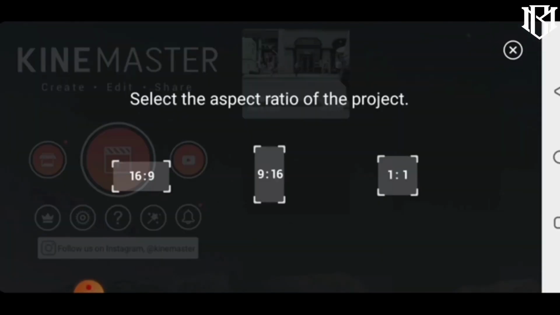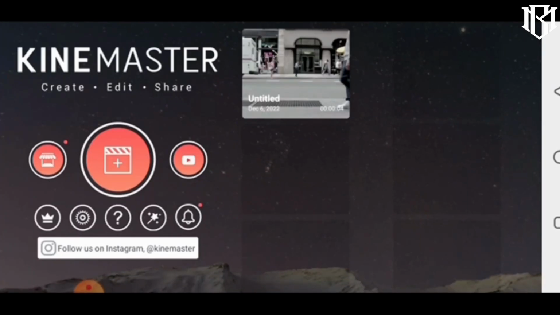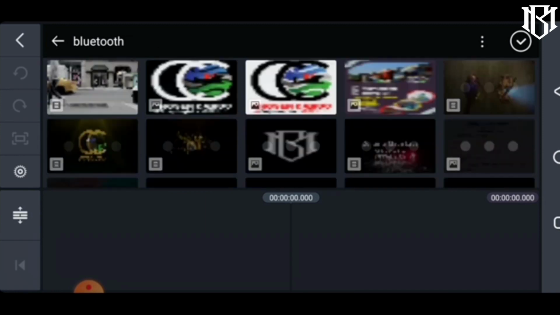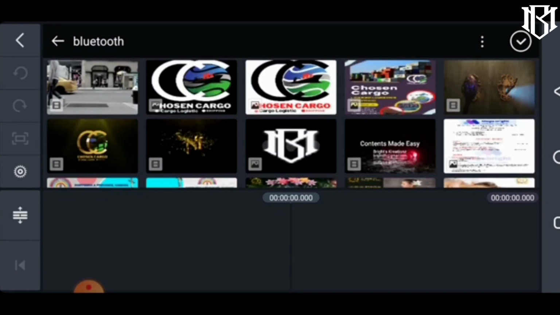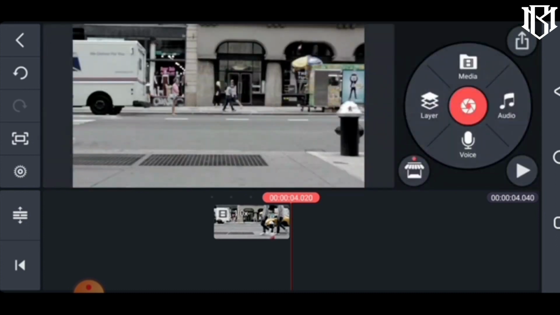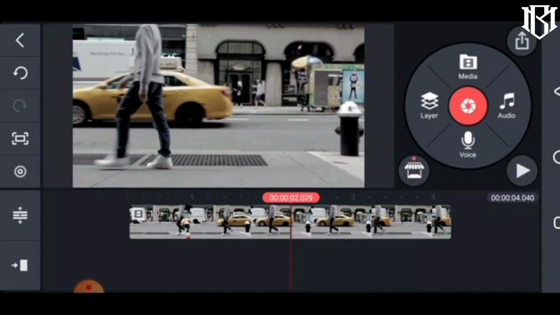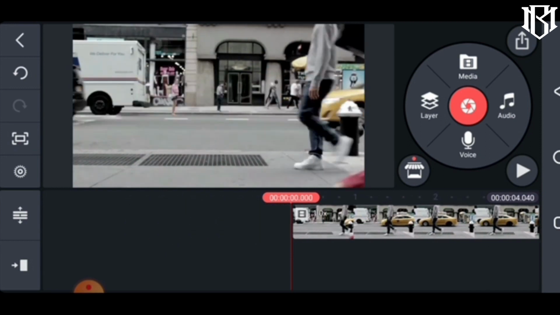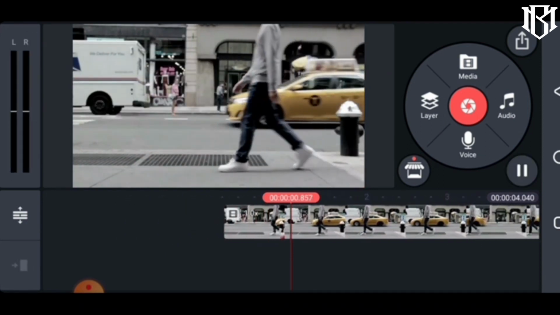Go to your Kinemaster, select 16:9. You bring in the clip that you want to use. That clip is going to be in the description. You can check it there, or I'll send it to the group. So make sure you adjust it. Make sure it is well adjusted.